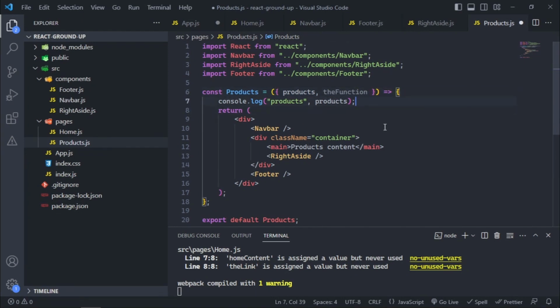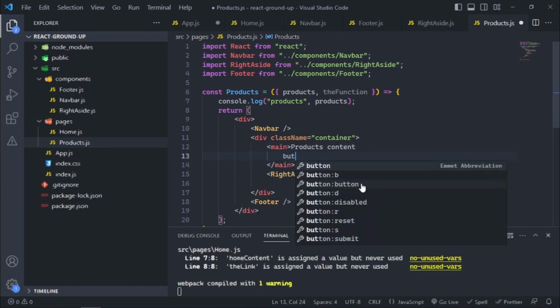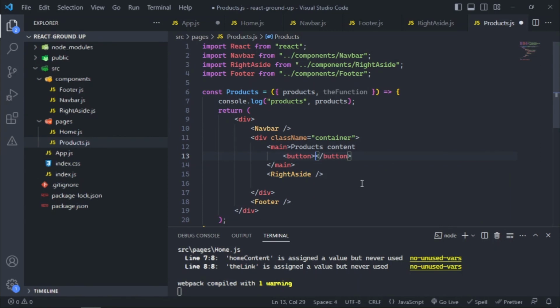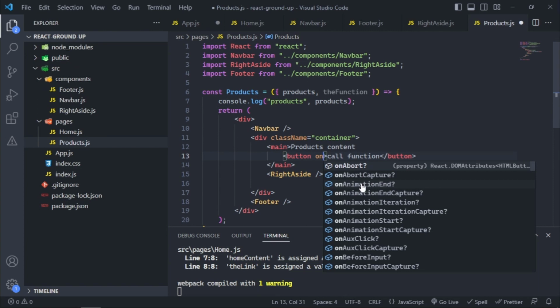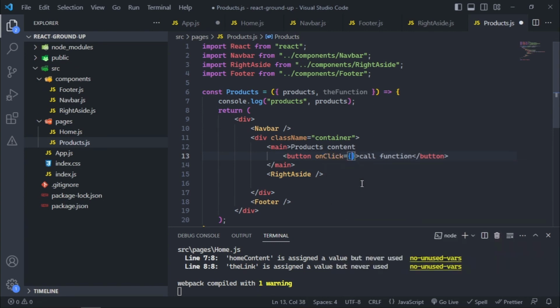and we want to call the function. So let's just say we create a button here. Inside here we create a button and call it "call function". And when the user clicks on that button, we want to call that function. So we are going to attach our event listener on click. And when the user clicks, we are going to call the function.